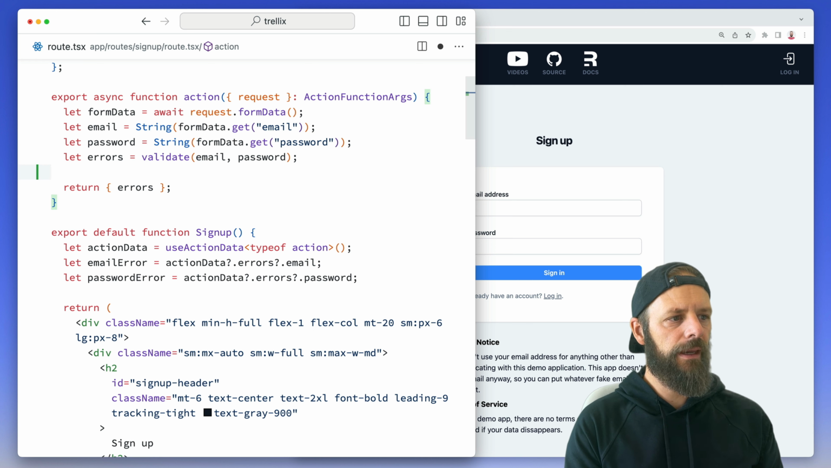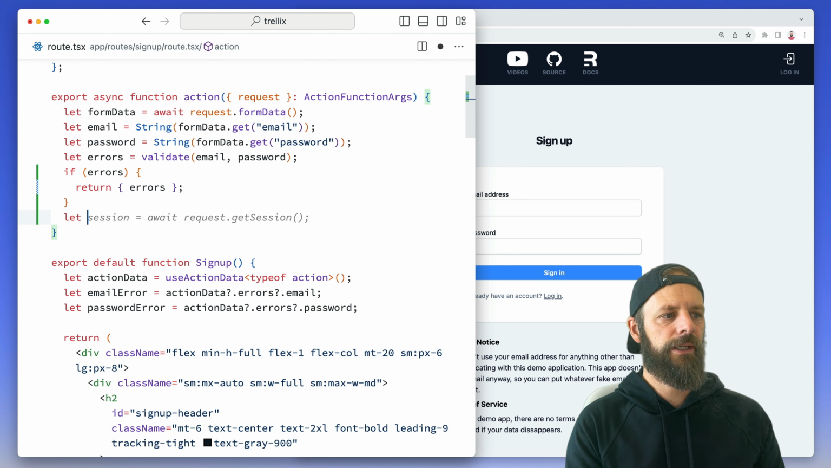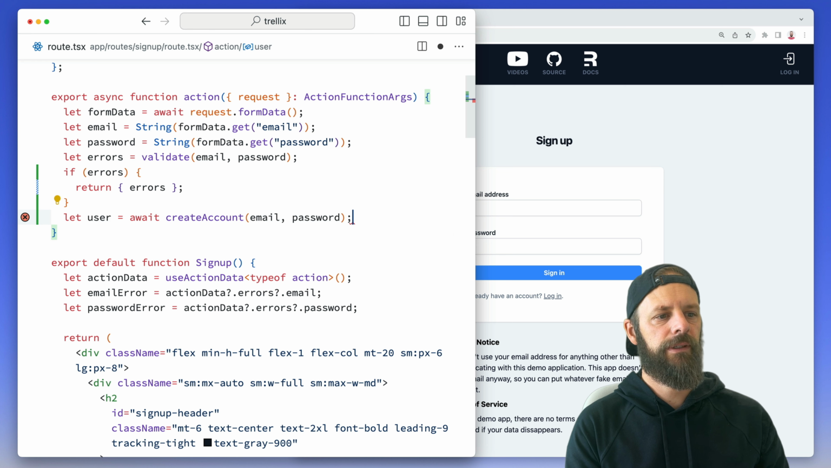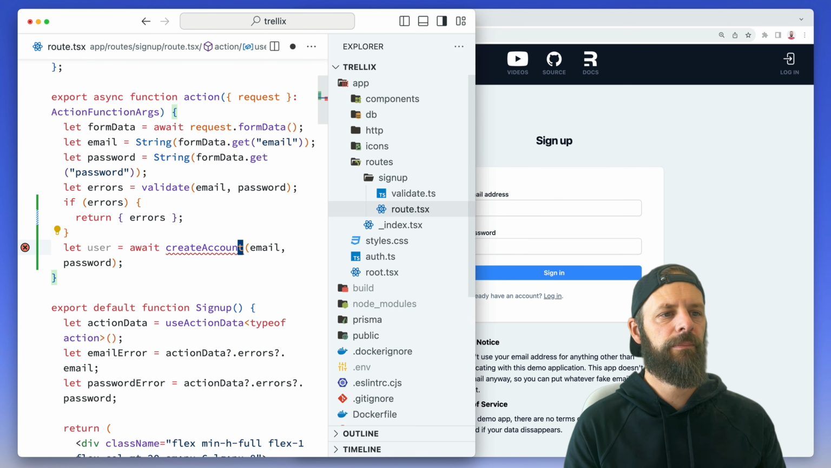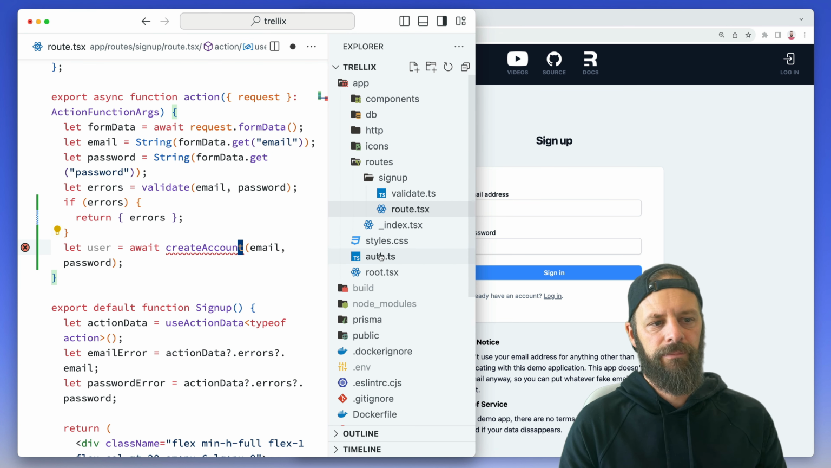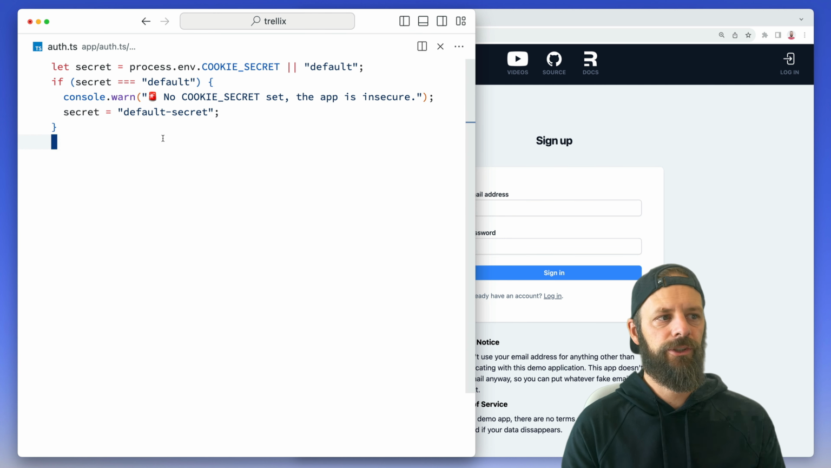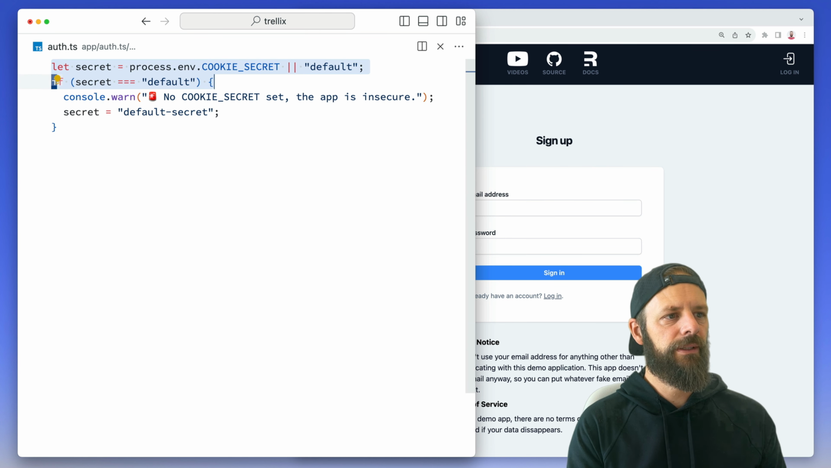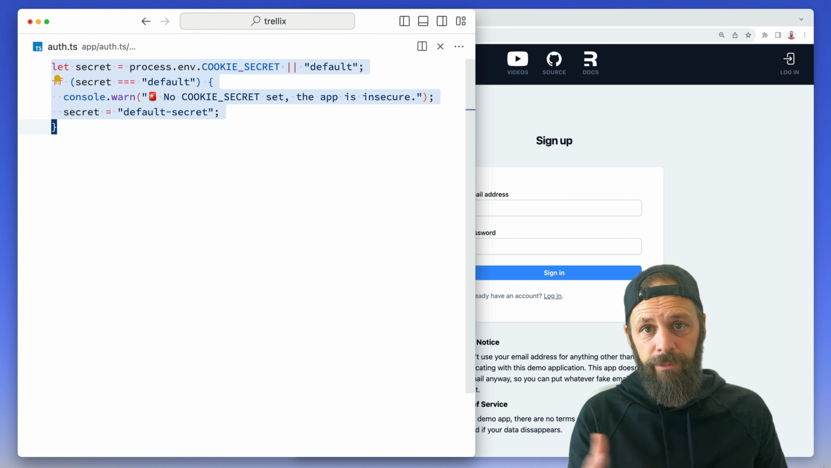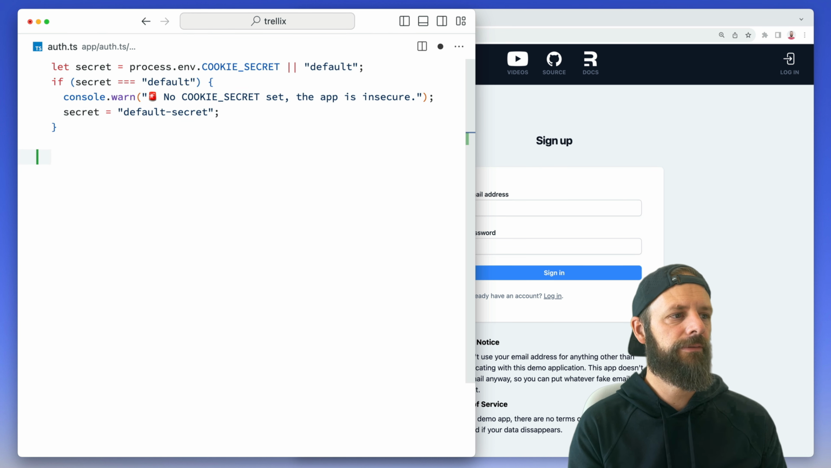So if we do have errors, then we'll return them. Otherwise, let's make a user. We'll say await create account, give it an email and password. Let's make this create account over here in a module that I have called auth. Like I said earlier, I like to keep my loaders and actions really clean. So here we can see we've got a cookie secret. We'll be talking about that in a minute, so you can ignore that for now.